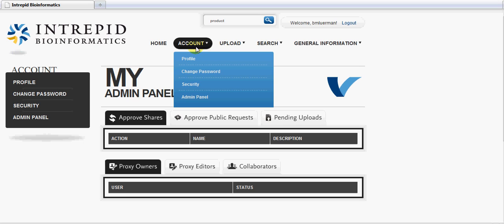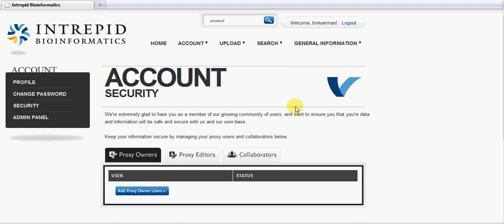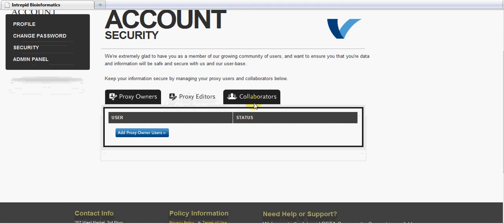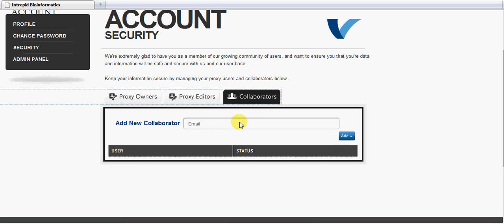In order to add a collaborator, you'll start by going to Account and then Security. This will load the security panel in which you can establish different users for your data. The first level is a collaborator. We go to this tab and enter somebody's email address. In this case, I'm going to enter my collaborator, Schaefer, and click Add.